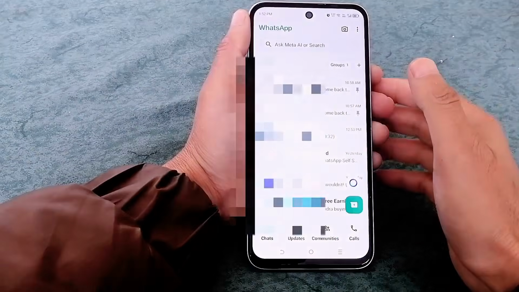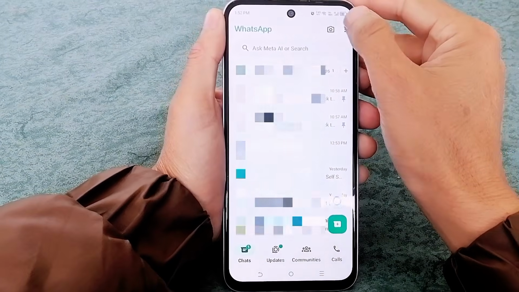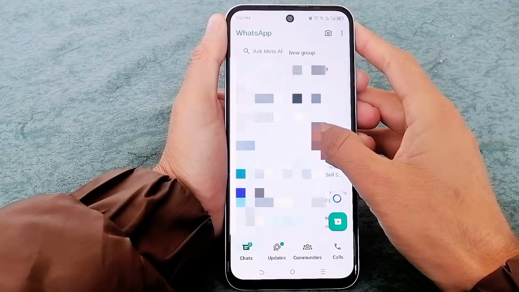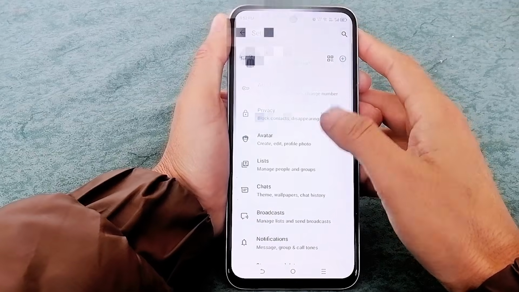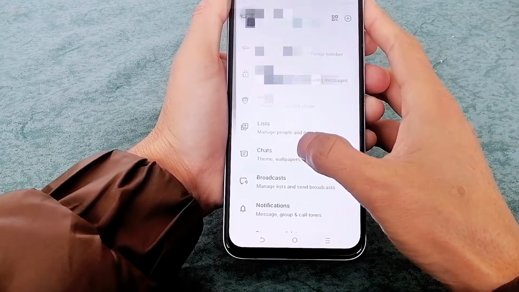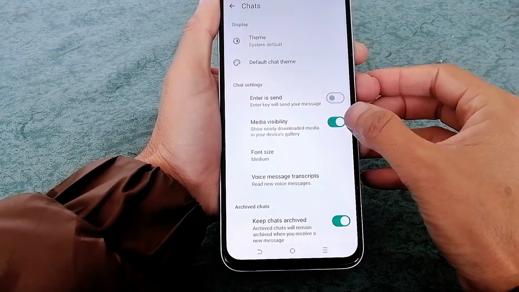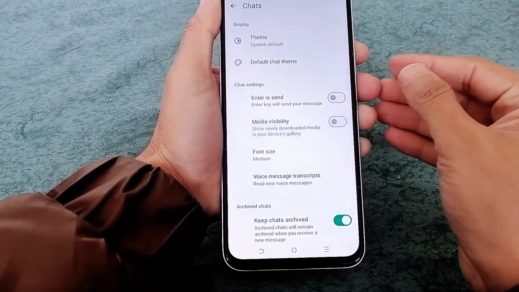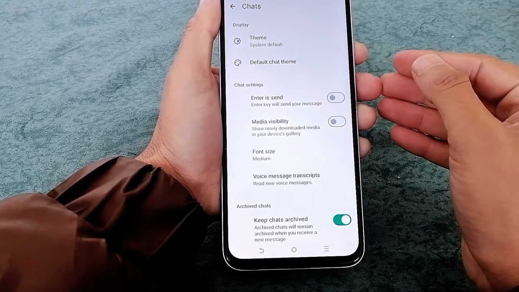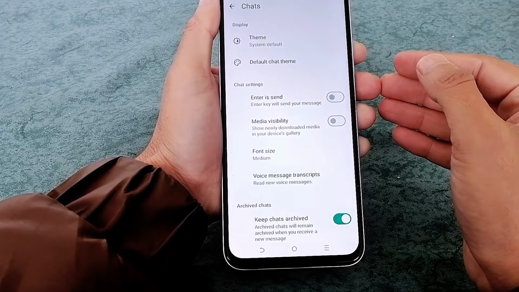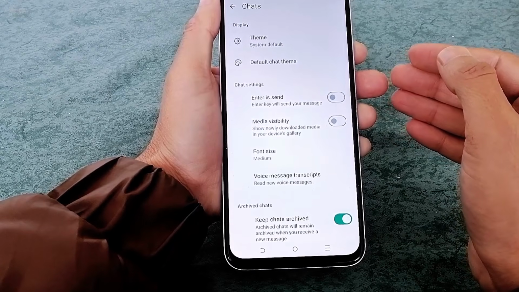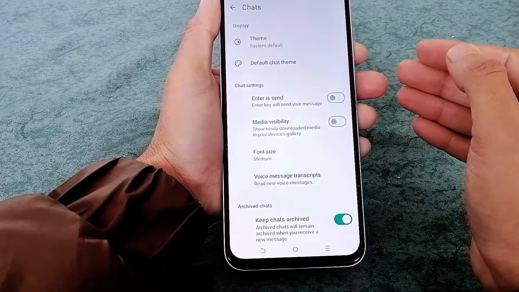Open WhatsApp, tap the three dots, go to Settings. Now open Chats. Find Media Visibility and turn it off. Now your photos and videos will stay inside WhatsApp. They will not go to your gallery, and this cuts off a major data source.